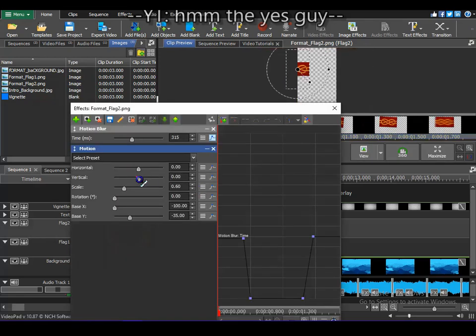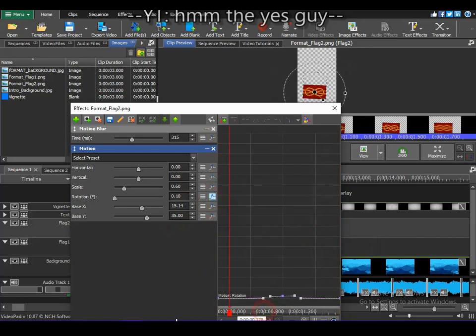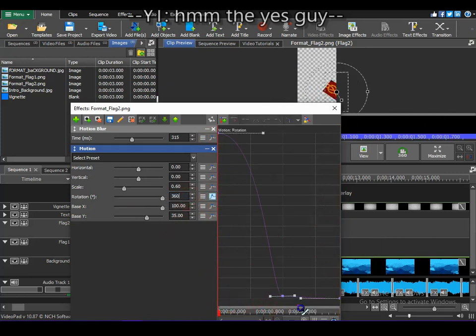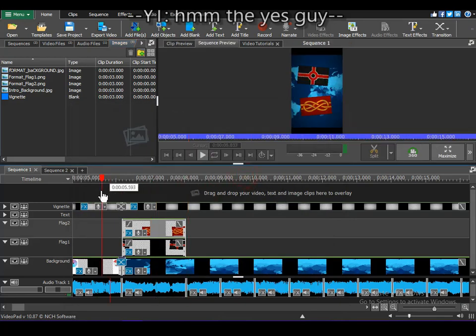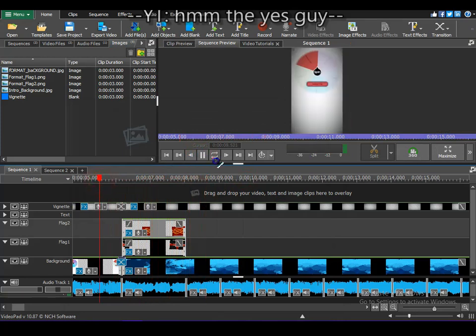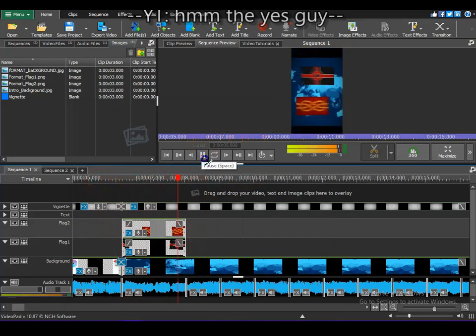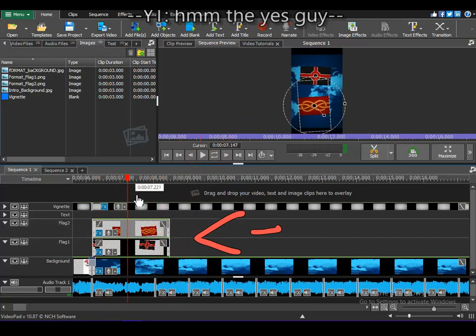Now to animate the other flag. Copy the flag you already animated and paste it on the new flag, and make the values inverse. Just do what I did. I fixed the beat delay by stretching the flags to the beat, but I didn't record it.